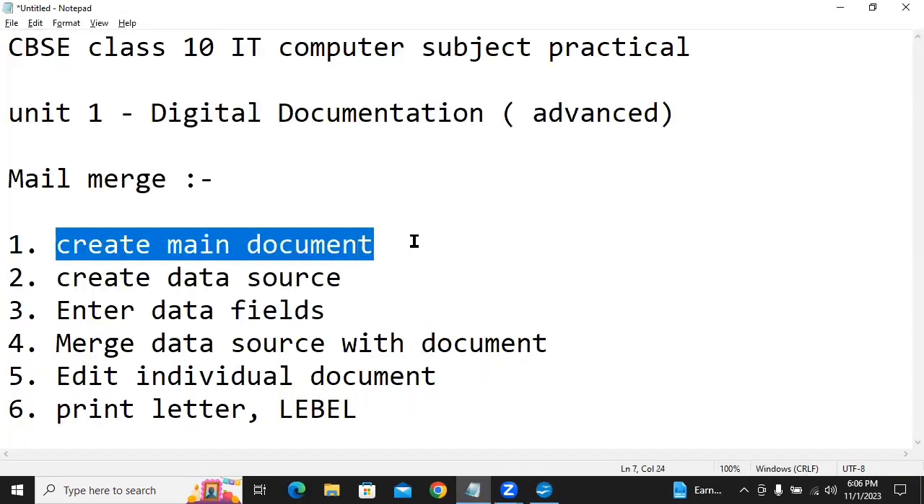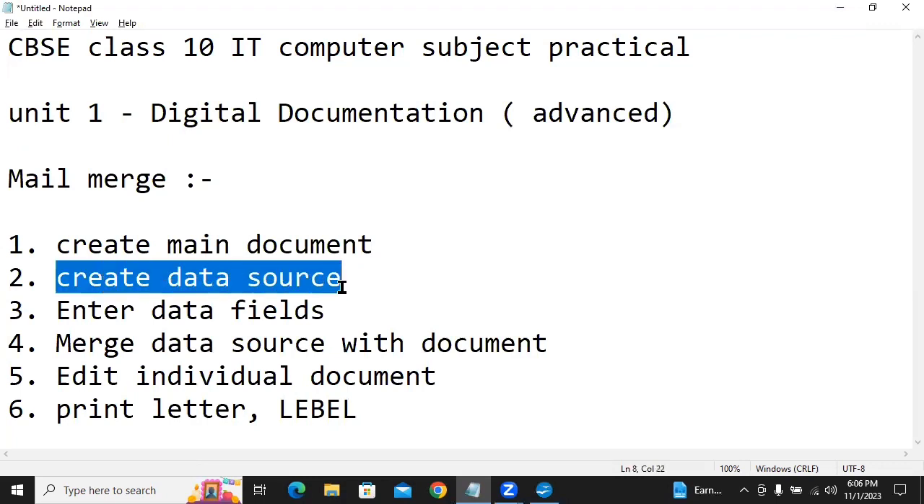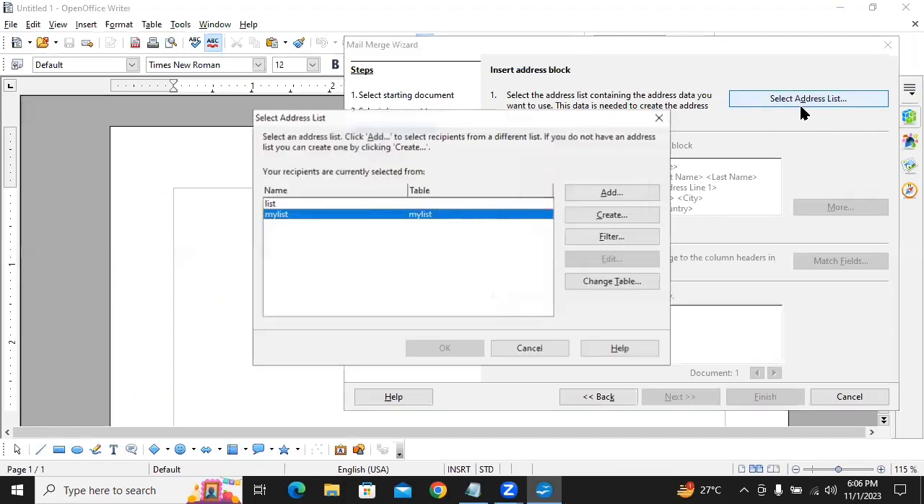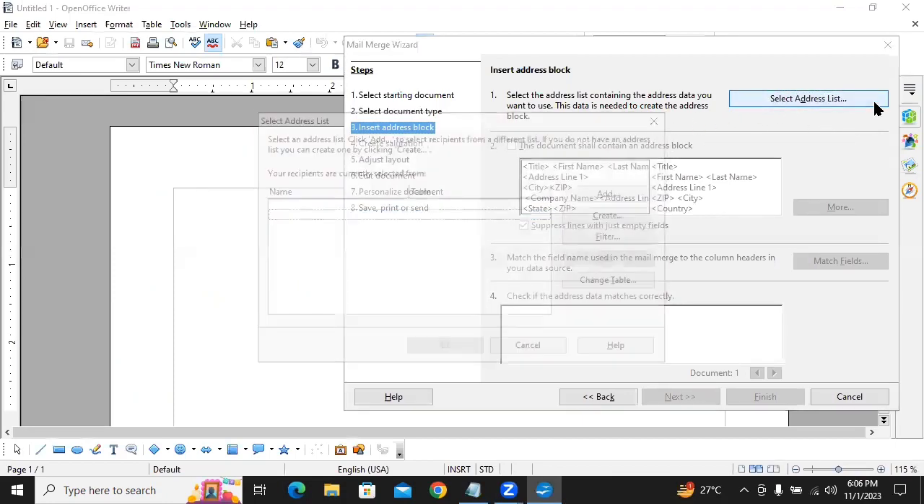First of all, we can do this. I have skipped that point because data entry or document creation is as per the requirement. Now here we create the data source and enter data fields. In the third step, we will create the data source. Now select recipient list or address list. Yes, I just click here, select address list.